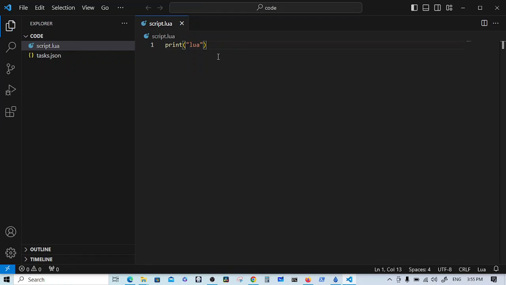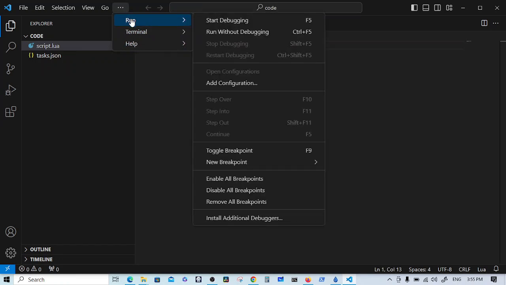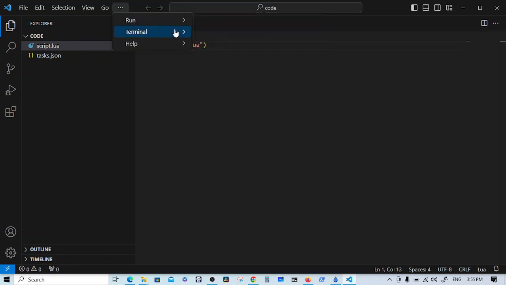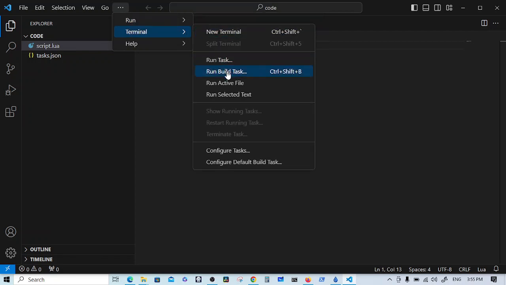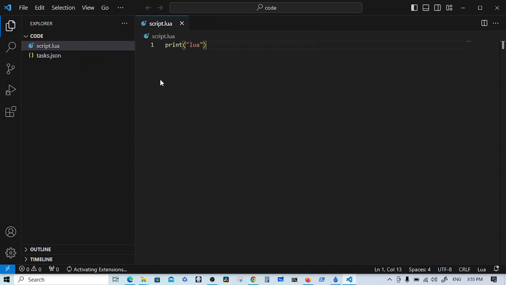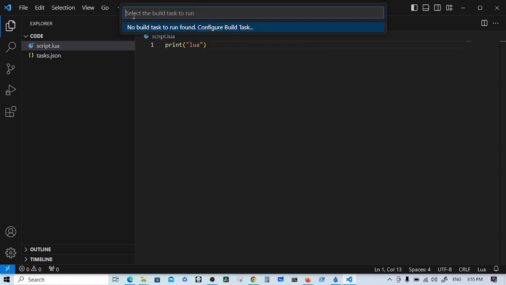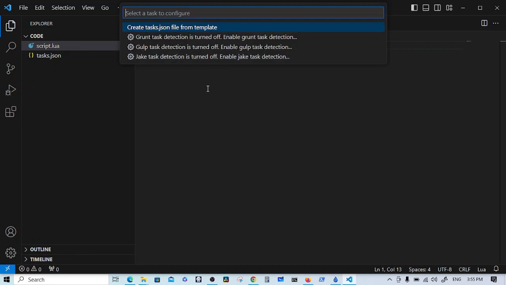Now, how can we run this? If you right click, we don't have any option anywhere to run this. So if we go here and we go to run, we will find an option, I think it's in terminal. Yeah, run build task. All right. If we select this, it will tell you to select the build task to run, right? And here you have this option, no build task to run found, configure a build task. Yes, configure. And from here, create tasks.json file.